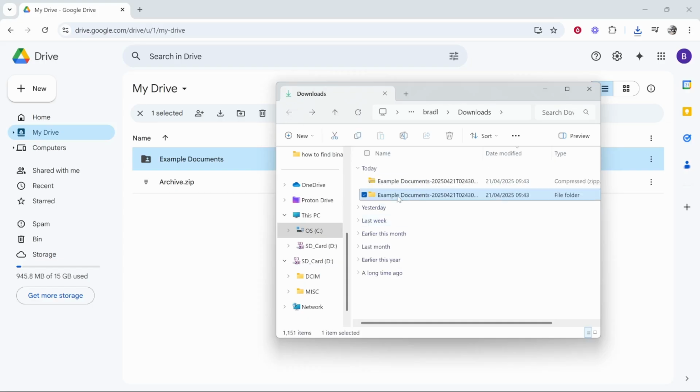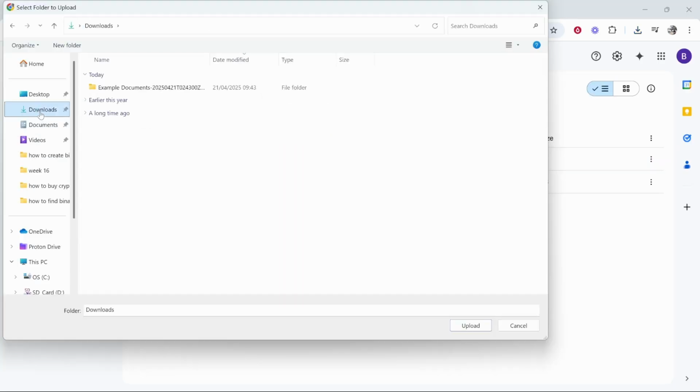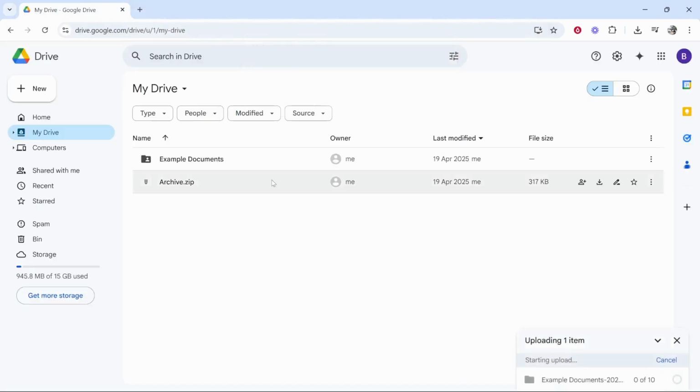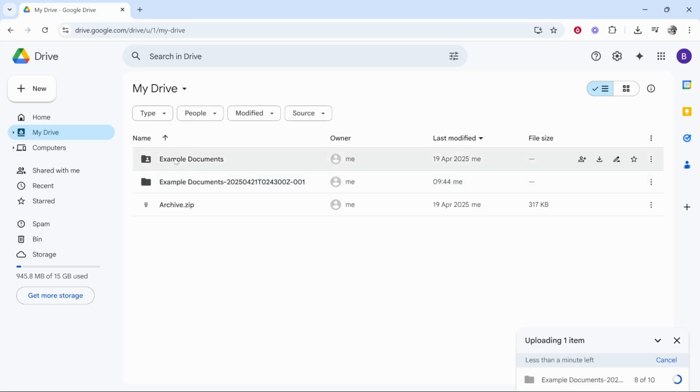So now what we can do is go ahead and upload this file back into Google Drive. So now we'll go new, we'll go folder upload, then head into the downloads or wherever you downloaded it to, click on the folder, then click upload, to upload all your files. And then this folder, which is essentially a duplicate, will contain the exact same files as your first folder.